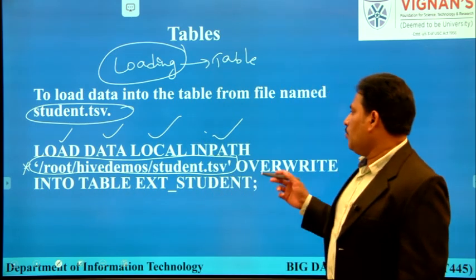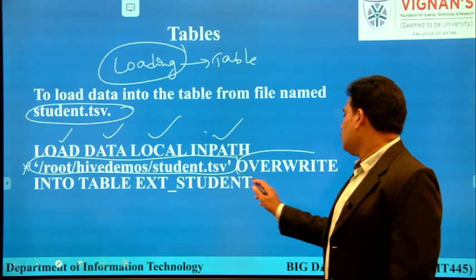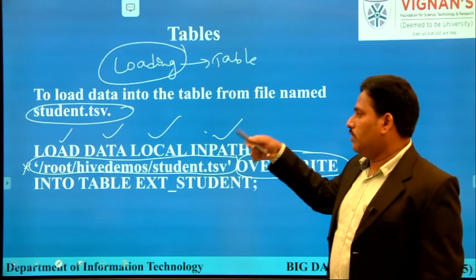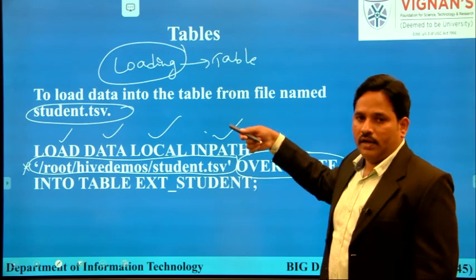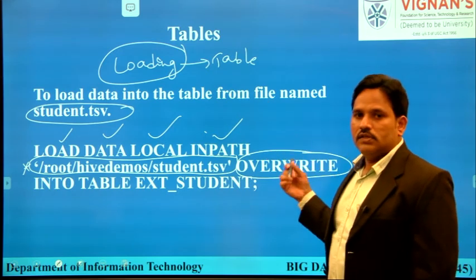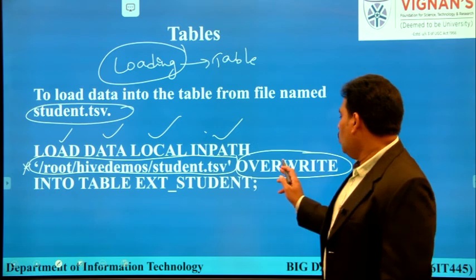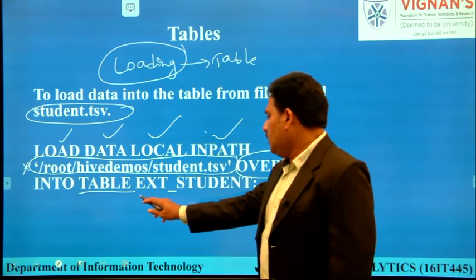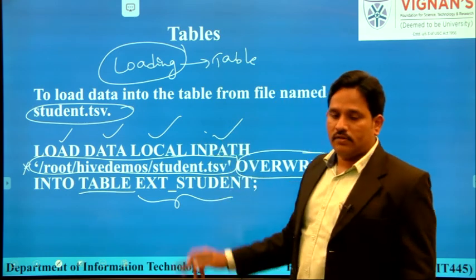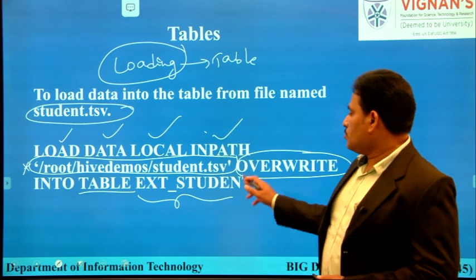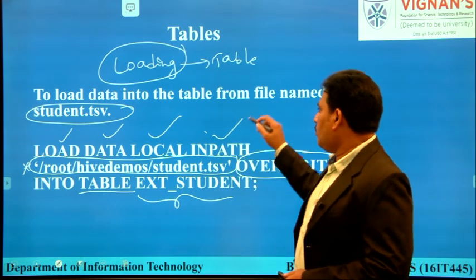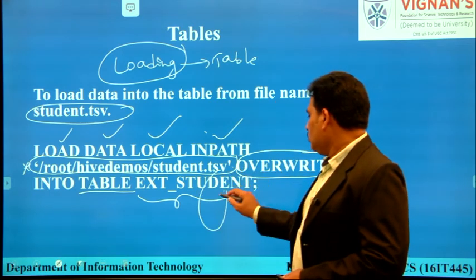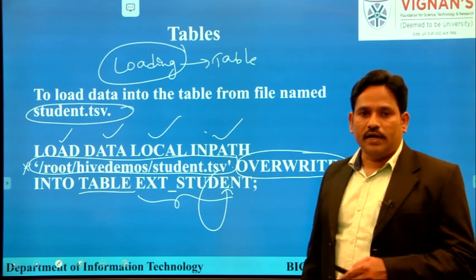And what we are performing is loading with overwrite. Why are we using overwrite? If the file already exists in the table, it will be overwritten. If it does not exist, the file will simply be created. Overwrite into table ext_student, which we created earlier in the previous slide. So in that external table, we are loading the data from this path into the ext_student table.